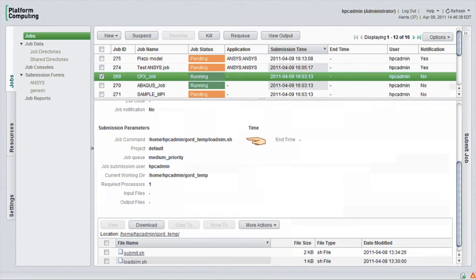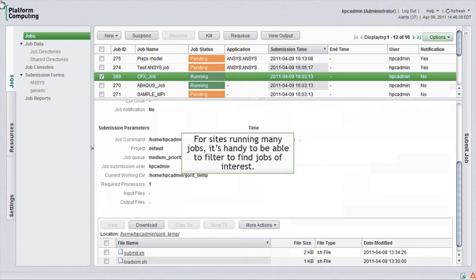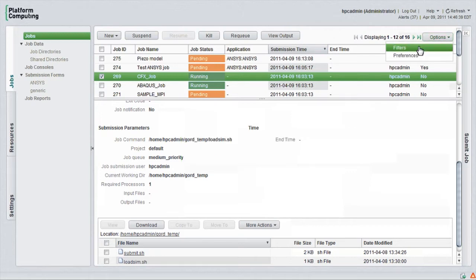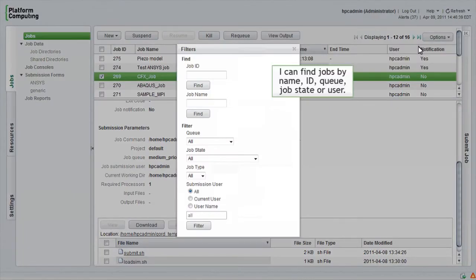I also see the job command line, the project the job is associated with, and the queue in the workload management system that the job was submitted to. For sites running many jobs, it's handy to be able to filter to quickly find jobs of interest. I can find jobs by name, ID, queue, job state, or user.